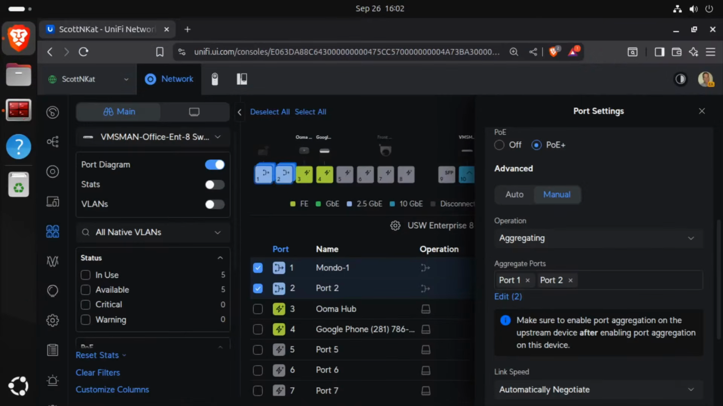Here I am looking at some switch ports that I have that are aggregated on my network. In this particular case, I'm using ports 1 and 2, and they are aggregated together to make a single connection. Again, this is a prerequisite before you can use port aggregation. You have to aggregate the ports on your switch, and in order to do that, you have to have a managed switch that supports port aggregation.